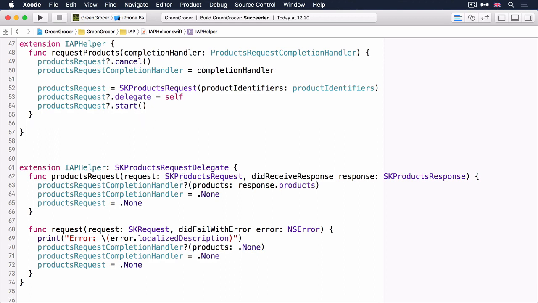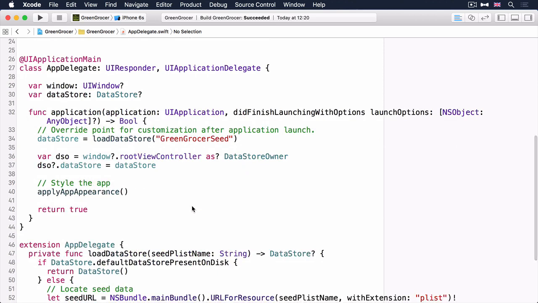Before we finish this demo, we should probably check that this works. Best place to do that? Let's open up the app delegate. The way that this architecture will work is that the app delegate will create and own the one single IAP helper, and then it will pass it to anything that it needs. Now, you're not going to have to do any of that. That will be done for you in the starter projects.